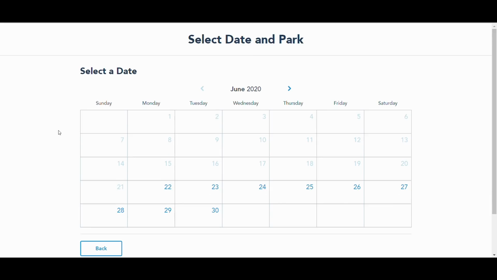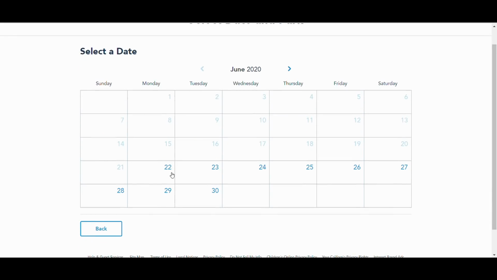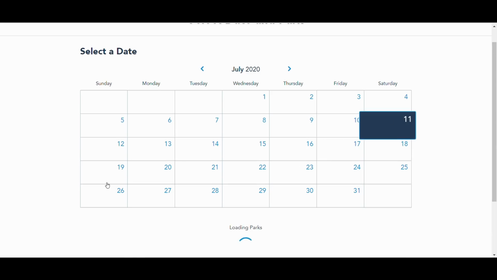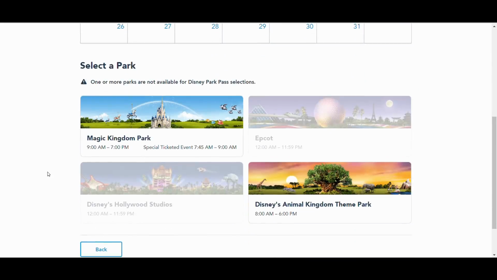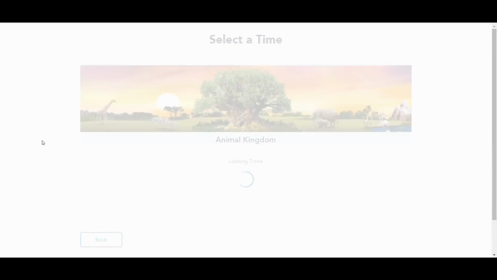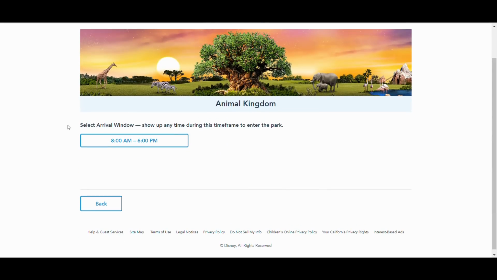We're going to go over to July. Since there's nothing in June, pick a date. It's going to show you the available parks. Here we're choosing Animal Kingdom. It's going to give you that little time window.